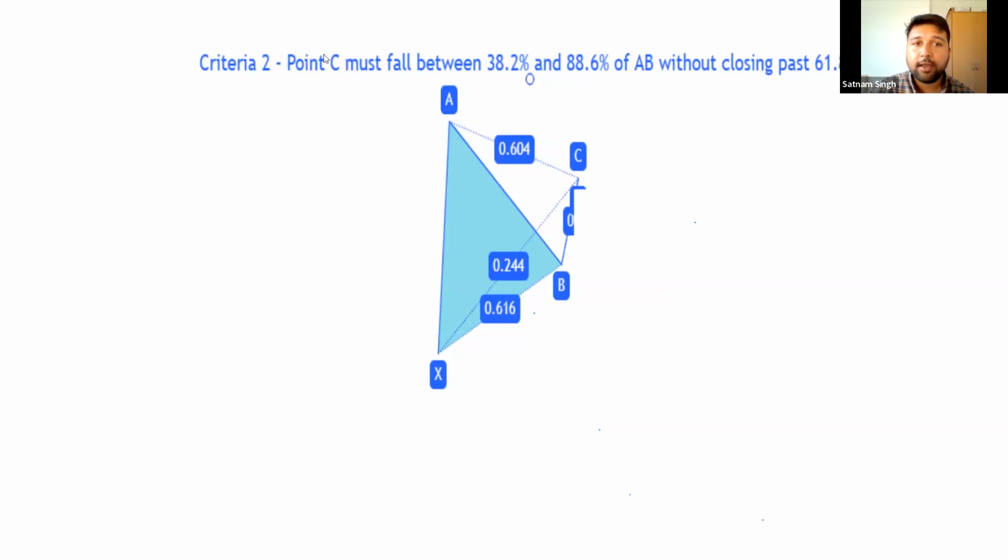We want ideally our point C to fall between 38.2% and 88.6%, without closing past this percentage here, 61.8%. Once this has been established and the move to the next point has begun, we are going to look to get into the market at that point. So we're going to delete this A to B Fibonacci retracement placement, and we're going to look for point D now.